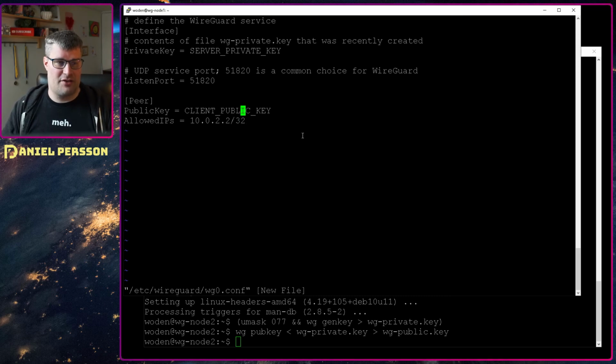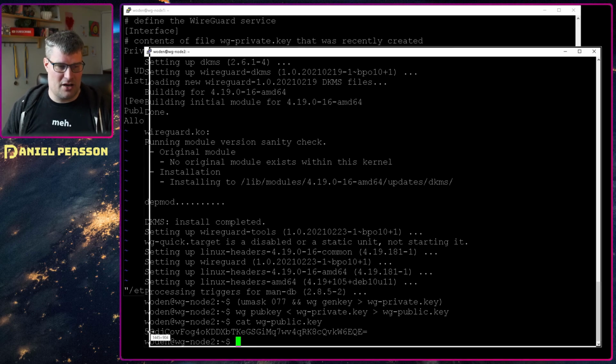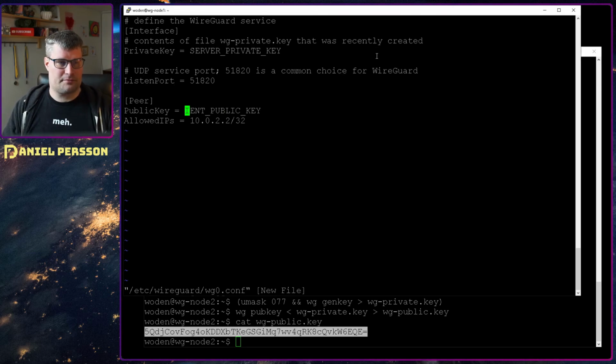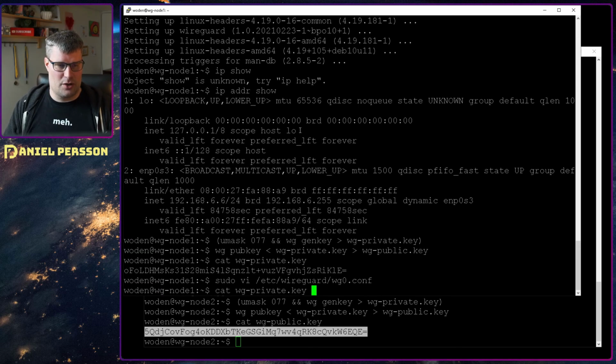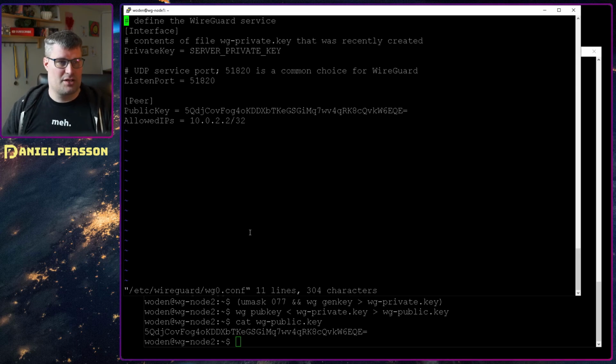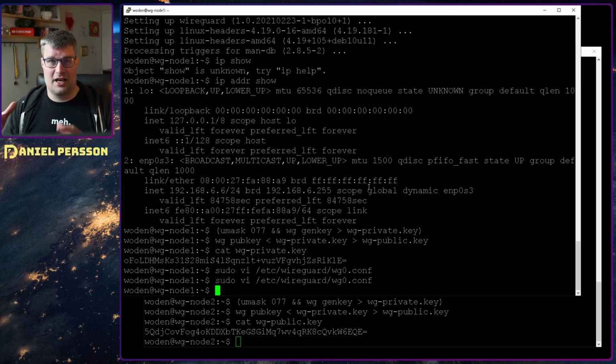So that's the client, but I need the keys as well. So in this case, we have the client key. We can go down here and cat the wg public key here. So this is the public key of the client. So let's take that one and put it in here. Remove that and put in the client key. And then we need to go to the server here and get the private key. And we have already done that. So we will copy that one and open the server configuration here and put in the private key. And that's pretty much everything that you need to do on the server end in order to configure this interface.